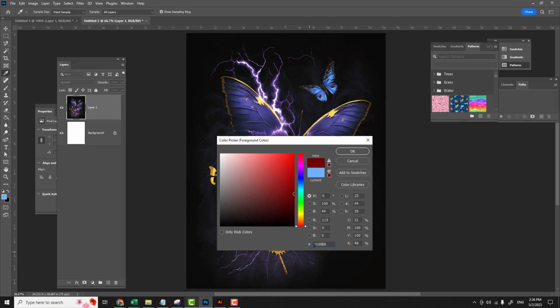Now the amount of red in it is indicated by the first 2 digits of the hex code. It's 71. So if we up this to say an F, F being the equivalent of 15, see it gets much brighter red. If I change the 1 to an F as well, it's true red. So the hex code for true red is FF0000.